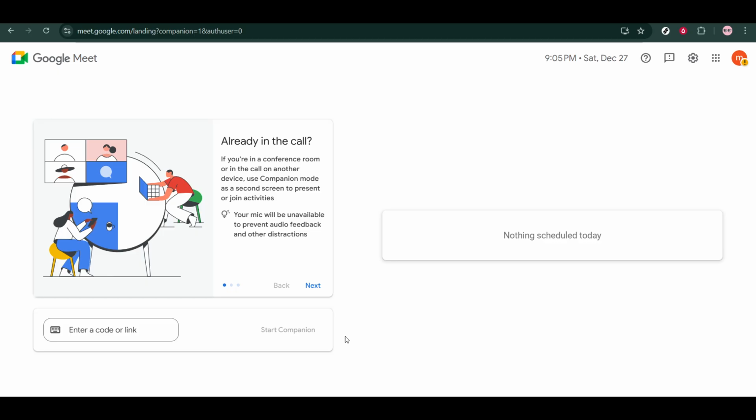And to avoid confusion, don't join the same meeting from the same device in regular mode and companion mode at the same time. If you're leaving the room later and need full audio and video from your personal device, simply exit and rejoin the meeting normally using the standard meeting link instead of the companion link.